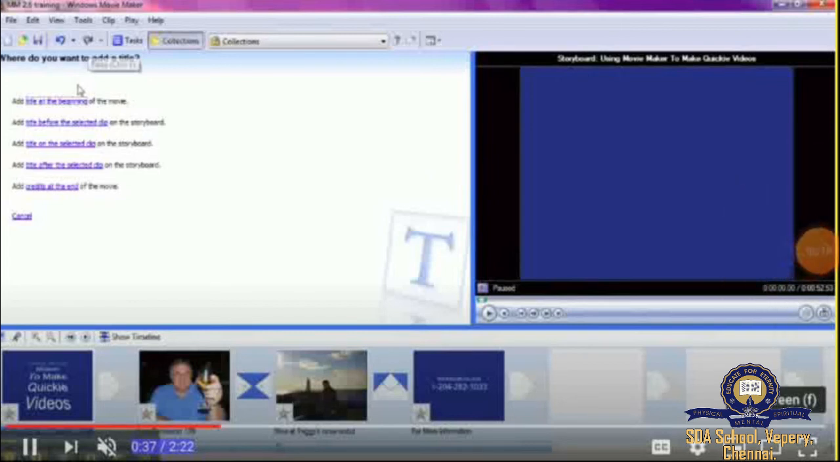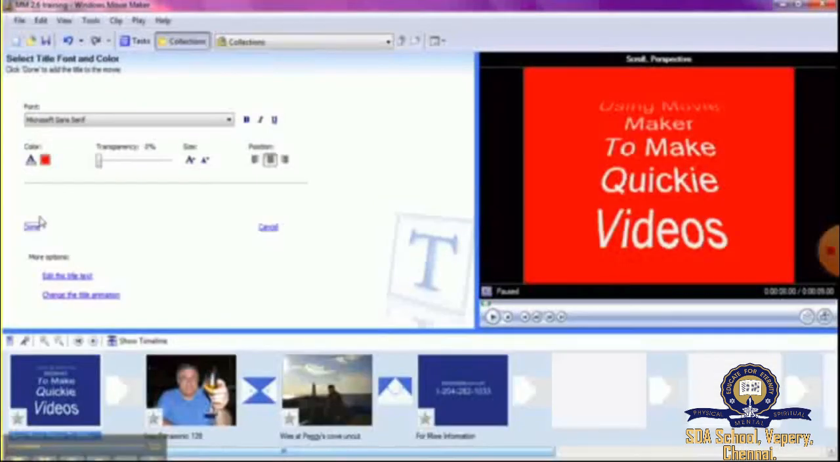Add title at the beginning, title before the selected clip, title on the selected clip, title after the selected clip, credits at the end. Click on the option that suits your need. Now the text window opens with the text box cursor blinking in it. Type a title in it. After typing the text, if you want to format the title, click the Change the text font and color option.